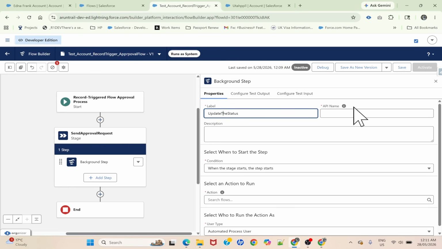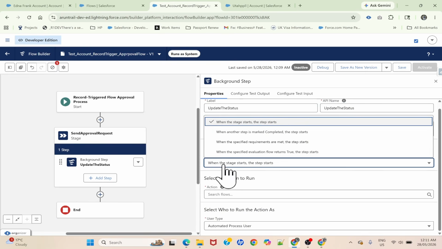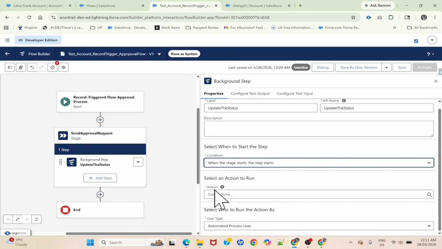You can give any name, and let's keep it default. There are a lot of conditions, but we will use this first condition for us. And action. It needs a flow, so it needs an auto launch flow.